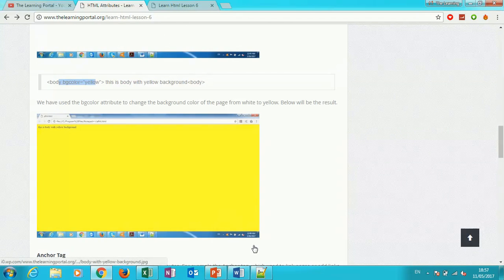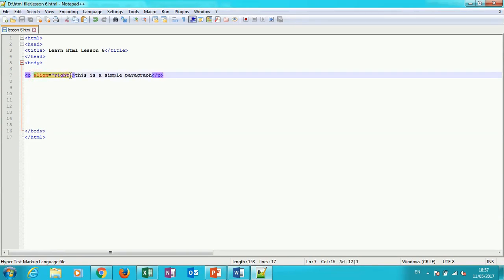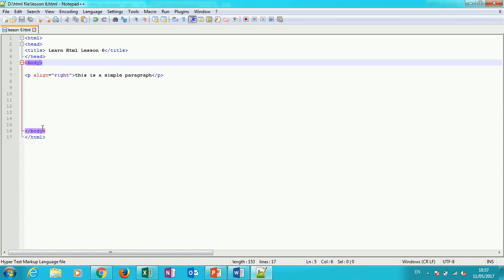One important thing which I want to mention, and please don't forget it, is that attributes are always used only with the opening tags. It will have no effect on the closing tag. If you see our closing tag, we didn't change anything. In the same way, if we want to add any attribute to the body tag, it will be added only to the opening body tag. It will have no effect on the closing body tag.